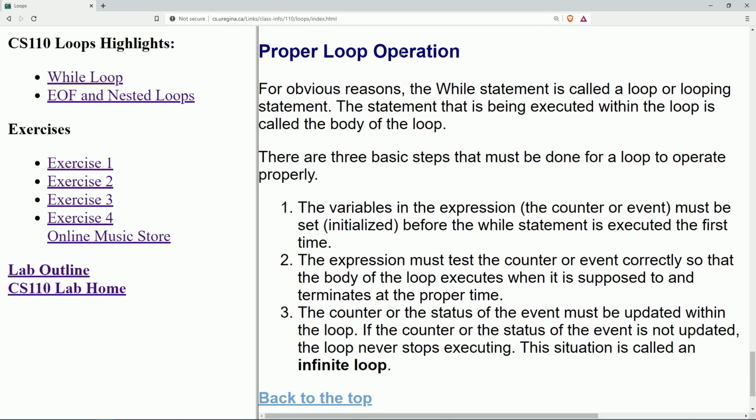For proper loop operation, there are 3 main steps that you should always follow. For step 1, the variables in the expression, the counter or the event, must be set or initialized before the while loop statement is executed the first time. So you just want to make sure that they have some sort of value before you're checking the value.